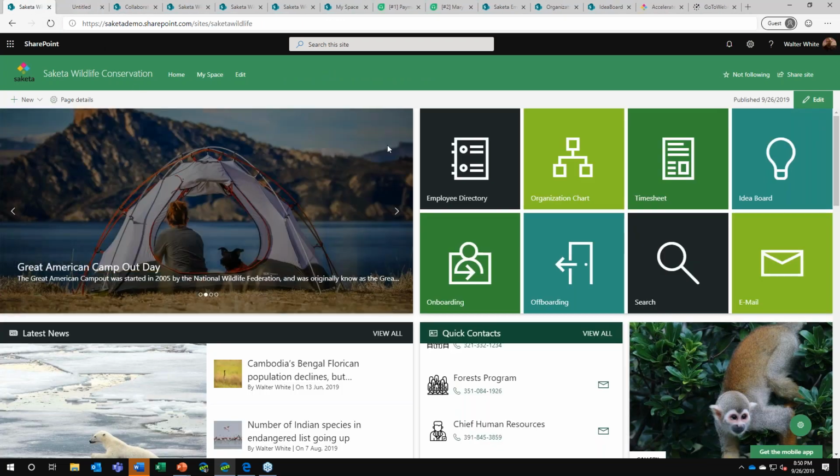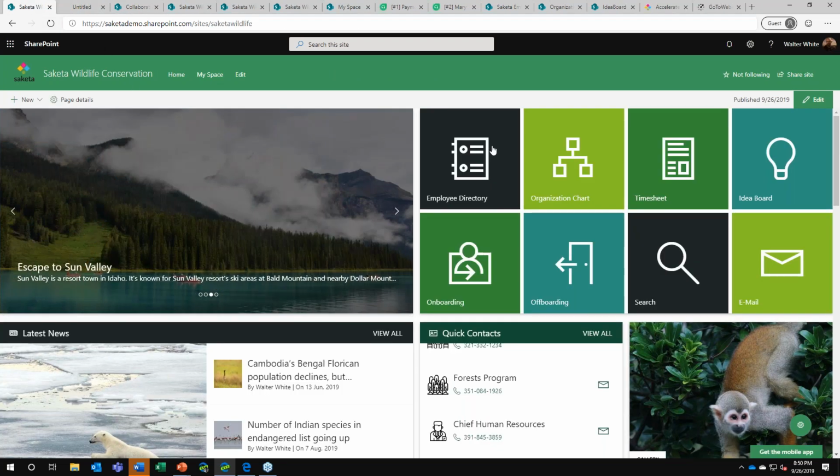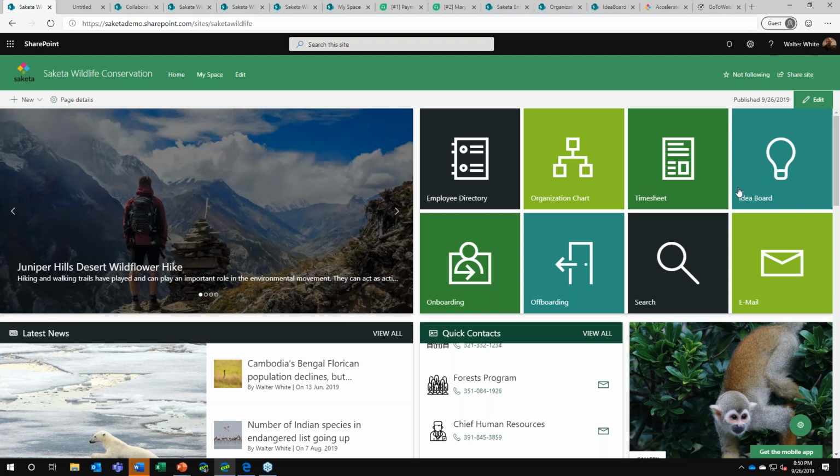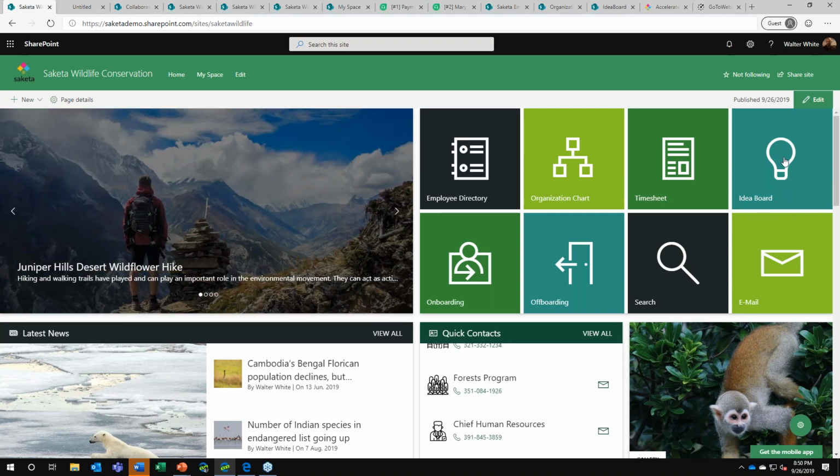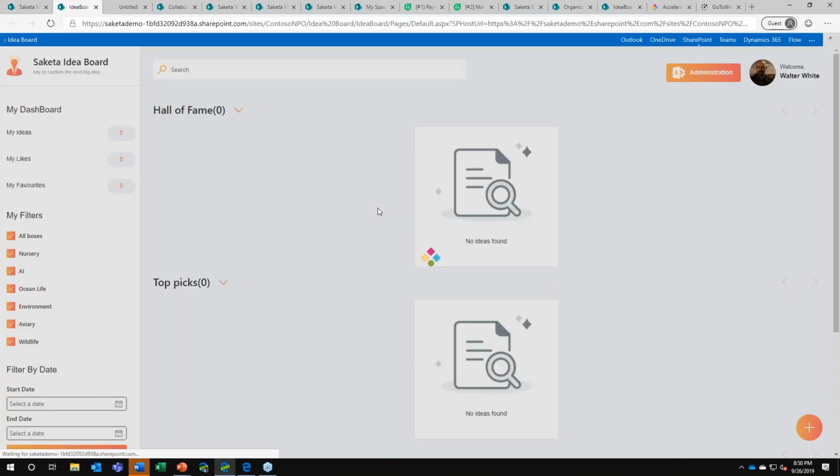Also, in any organization, we have employees who have great ideas, but a structured platform to collect, develop, and evaluate the ideas across the organization is missing. So we present Idea Board in order to facilitate the employees to share these ideas.